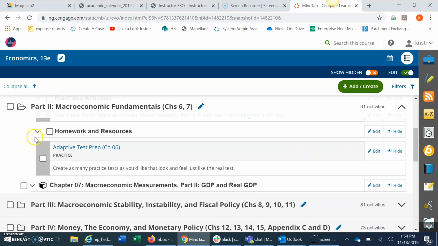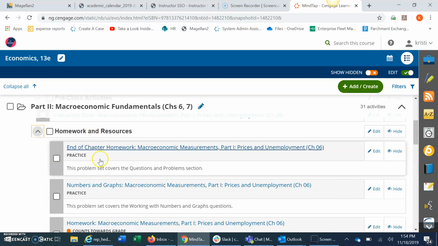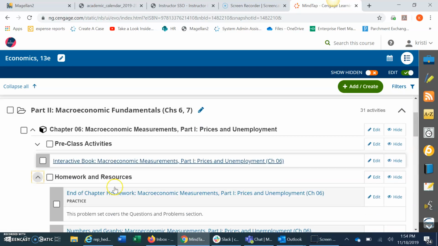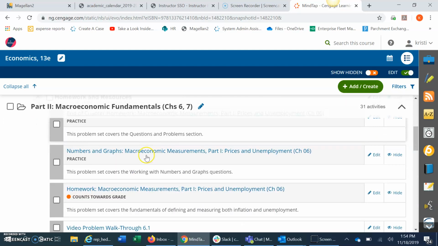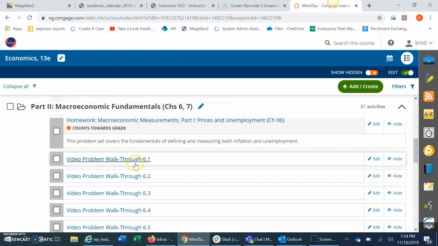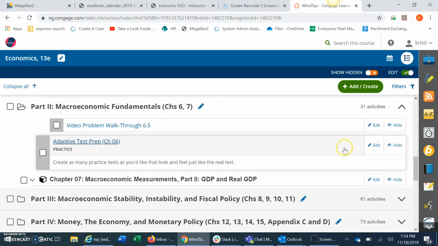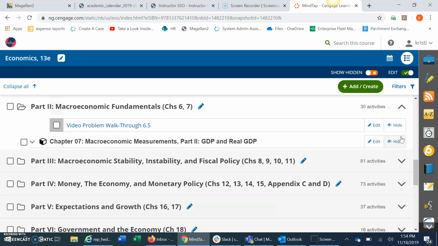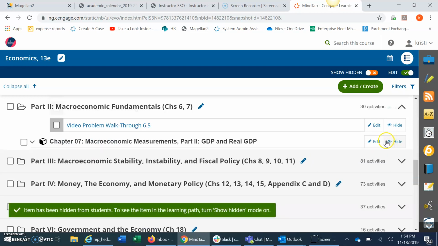If I prefer to not have this homework resource in here, I'm in the adaptive test prep. See, I just expanded that homework. I have end of chapter. I have some video walkthroughs, etc. If I don't like, for instance, this adaptive test prep, and I'm not going to use it, I can hide it. It gets rid of it from my screen and from the student screen.